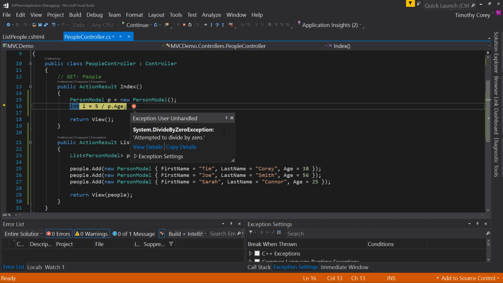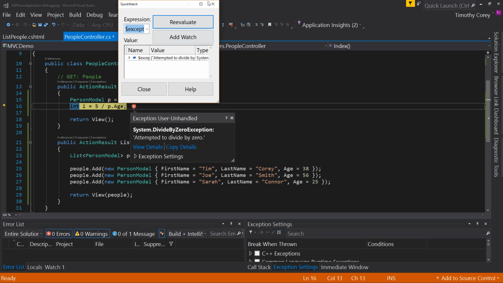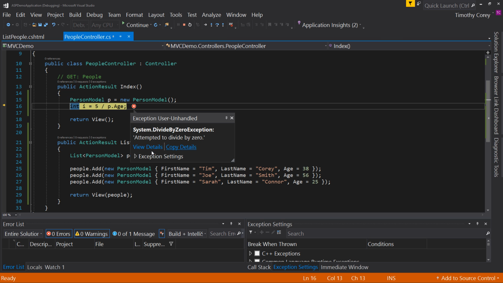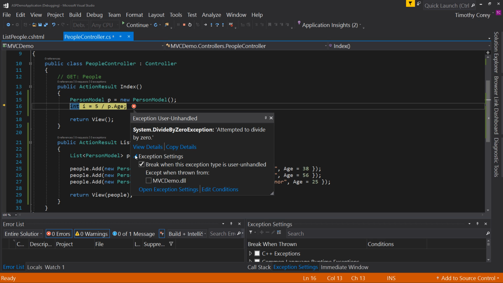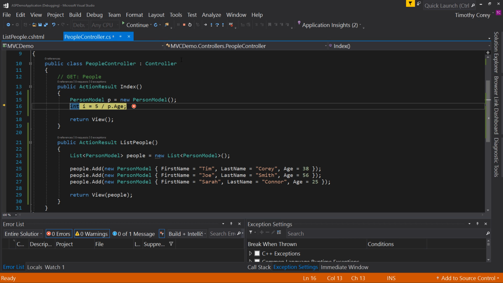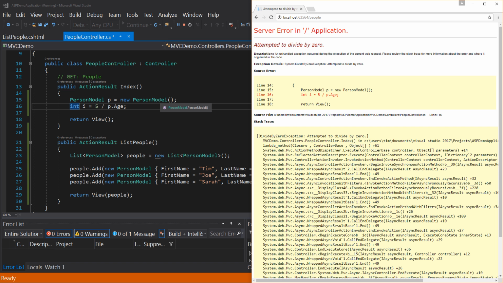Before we do that, I just want to point out that the new exception box is a whole lot more intuitive now. It's trimmed out all that stuff that you probably didn't need anyways, and it really comes down to attempted to divide by 0. You still have the details, so if you want to open that up, you can. You can still copy the details, you can look at the exception settings, all that fun stuff. But let's instead hit continue.